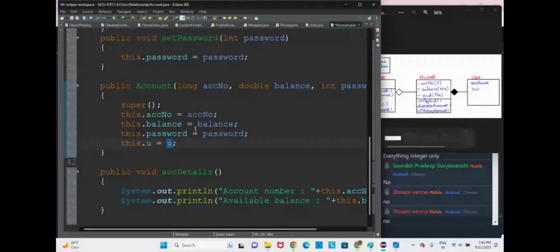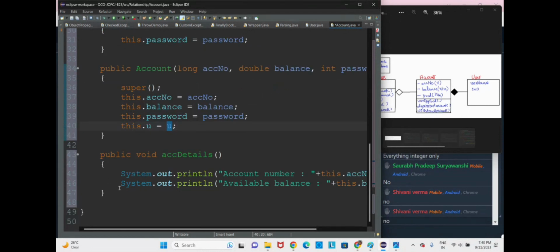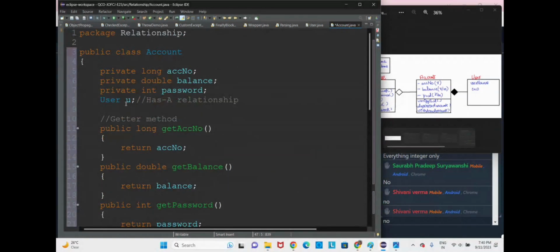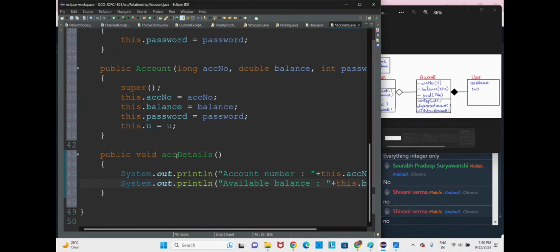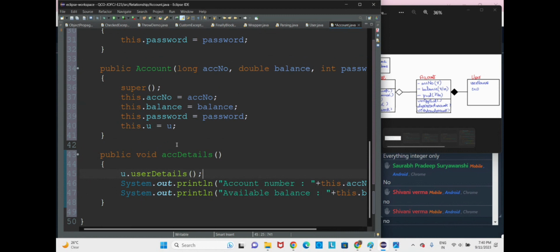Now since we have user also here, user u is present in this class itself. So using the variable u, we will be calling the user details method, u dot user details method. We don't have to go to the user again. After the account number, we'll give the user details first, so user should be there, then below it the account. Okay, user details as well as the account number and balance, everything is given.